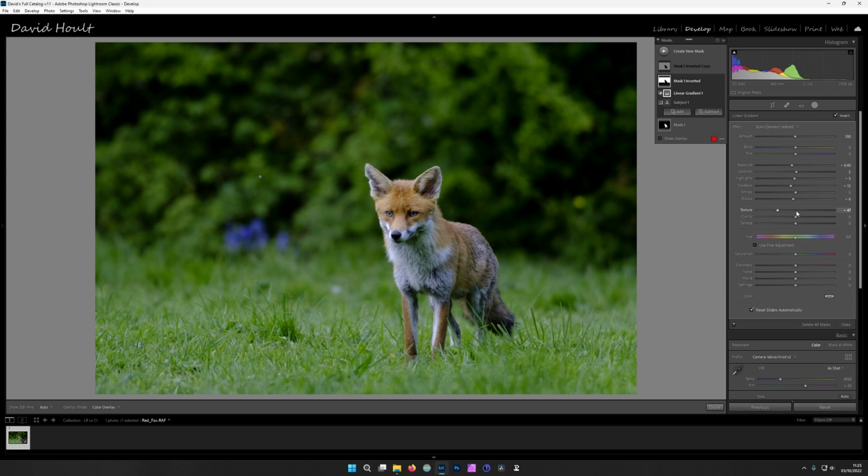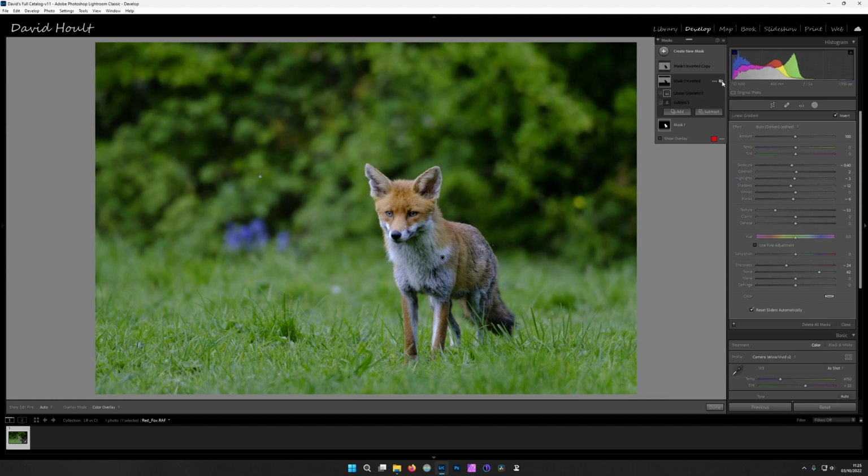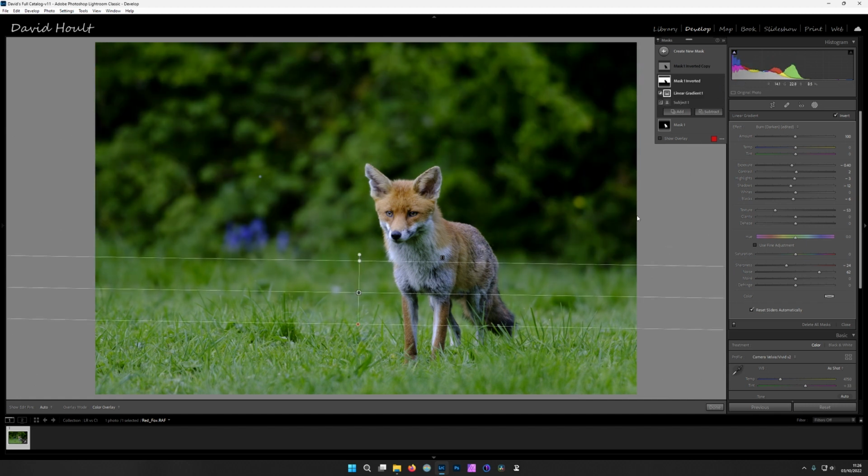That'll make it look a bit more out of focus. We'll get rid of the noise. Bring that sharpness down a bit. So if we take that gradient off, take the whole thing off, that's what we've done so far. And we've just brought that down a bit there.